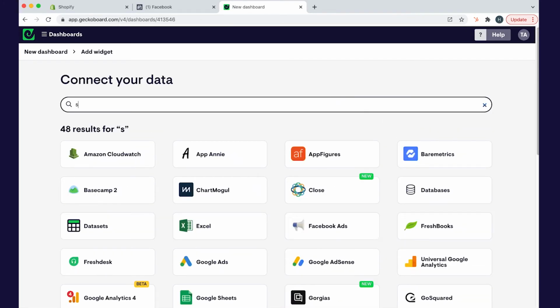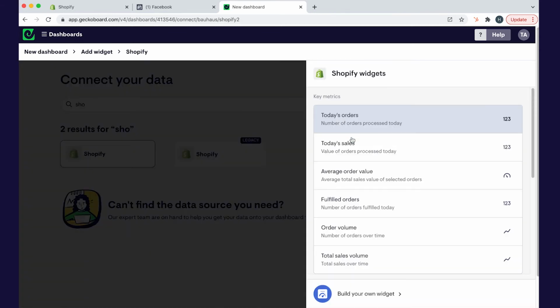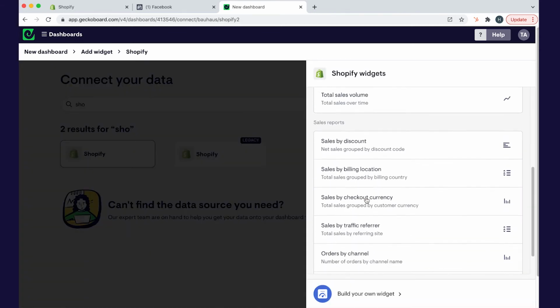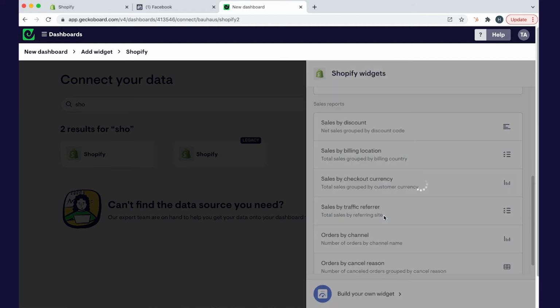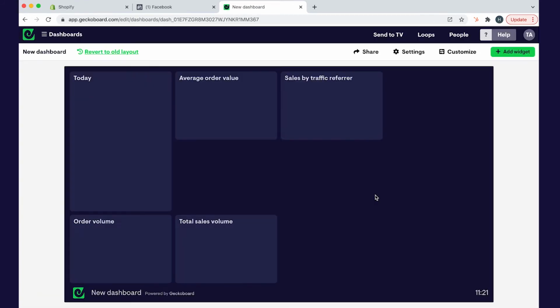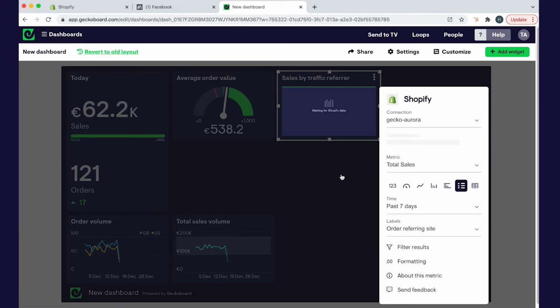Okay, let's add our final couple of widgets. So now looking at some of these towards the bottom, these widgets provide a bit more context about the information, kind of our top line sales and orders. So let's add a traffic referrer leaderboard. So you can see which pages are driving the most traffic.